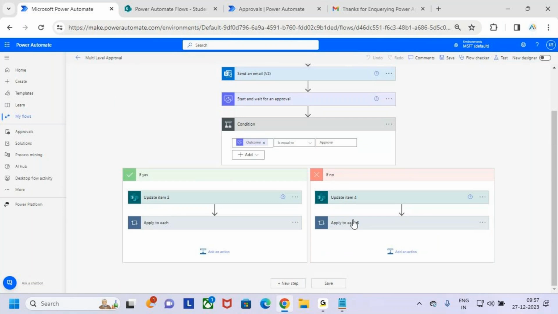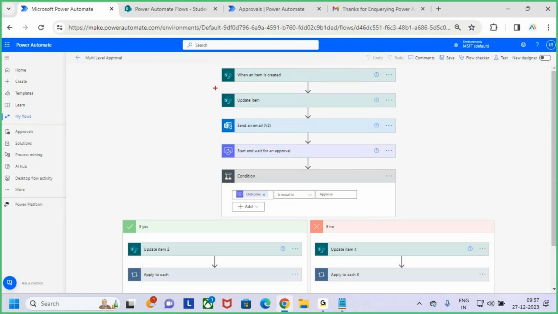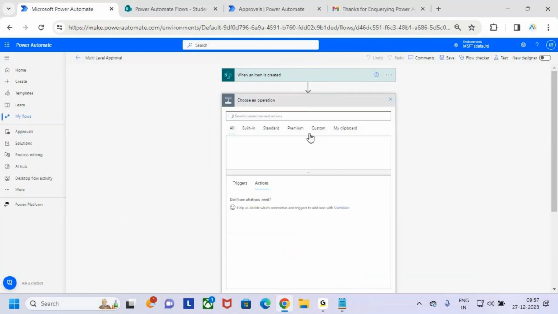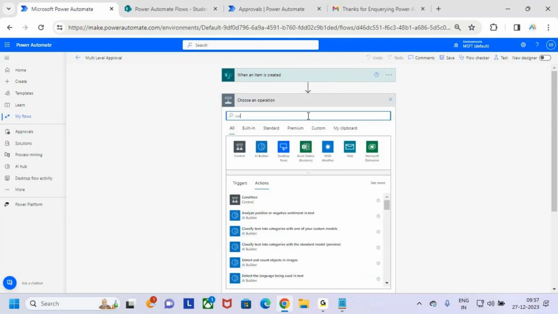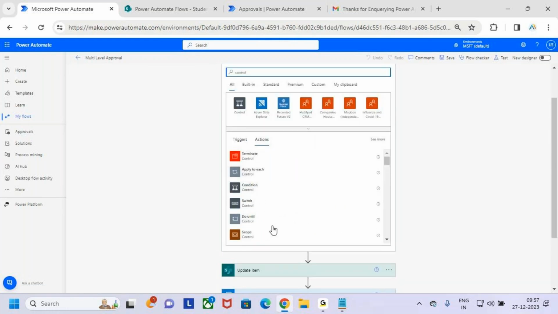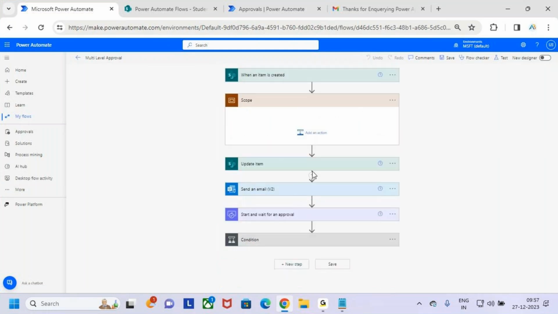If you want to treat everything as one group, you can add a scope here, guys. Suppose I want to add these three steps as one group. So go and click on add action here on the top. Let me go with the control. What control do I want to add here? Scope. I want to group multiple actions here. Go and select the scope.